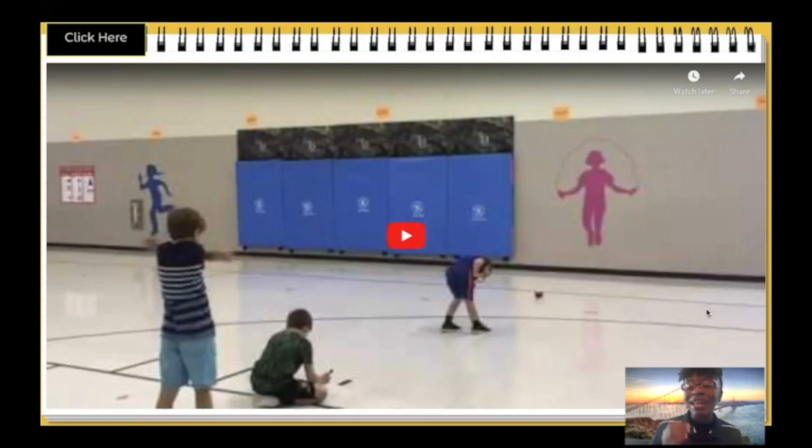Class Dojo is actually an app that is used mostly for behavior. I used to use it for behavior, but then I thought to myself, man, I could do the same thing, give points for performing skills correctly, and it's quick and easy. I love to use that app. It is free. You also can use it on the computer if you don't have something like an iPad to have an app on. They have the computer version also.